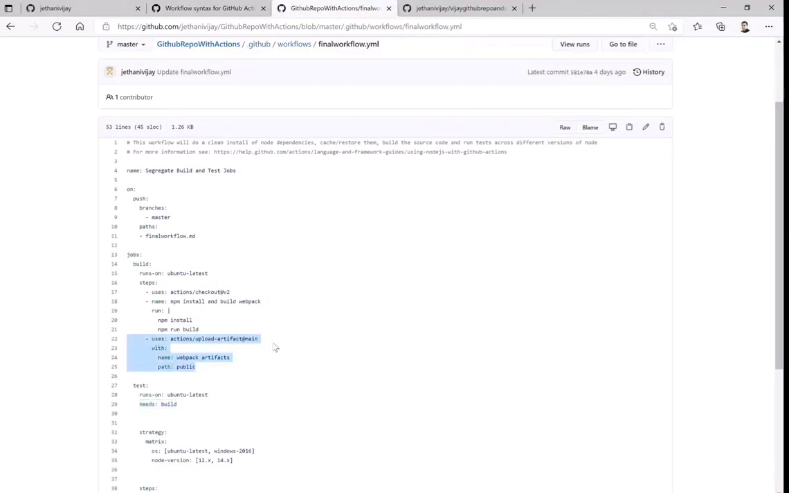Till now, what we were trying to do here is run some steps under the command line, but here I'm bringing in something which is already created code, which stays outside of my repository. So I'm using ready-built actions, and here it is named upload artifact. Okay.